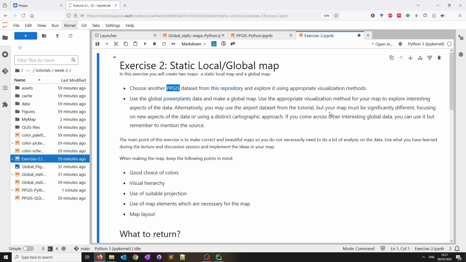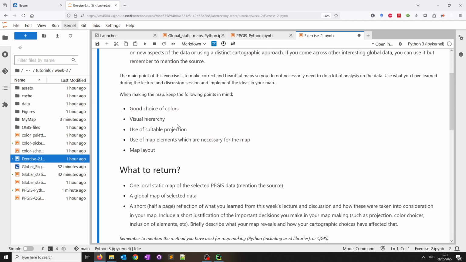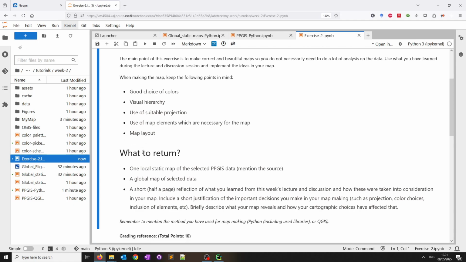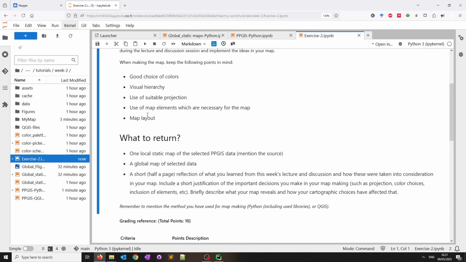Or you can use, if you have another global data available to you from other sources. Well, if you Google, you can just find a lot of those. Feel free to use those. Just remember to mention what data you're using. So remember, this week we have talked about choice of colors, color theory, visual hierarchy. We have continued talking about projection, and this is very relevant, especially with the global map and the layout and many things that we have talked about. So think about those when you're making cartographic decisions in your map making.